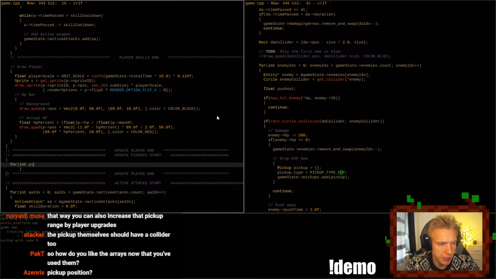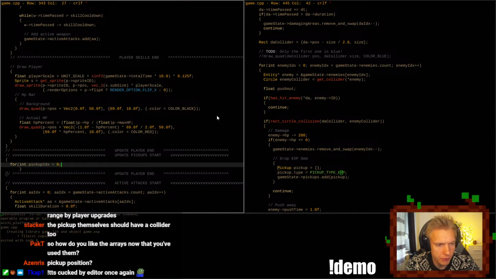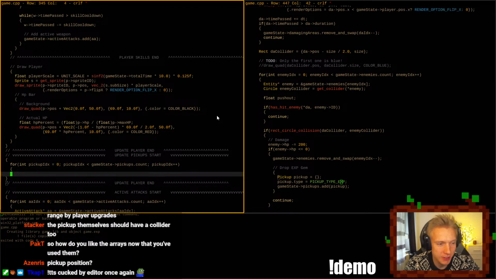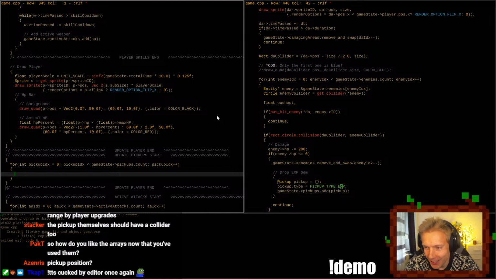Okay, so for int pickup idx is 0, pickup idx less than game pickups dot count, pickup idx plus plus. The pickups themselves should have a collider too. No, why? They just need to be in range of your pickup radius, right?